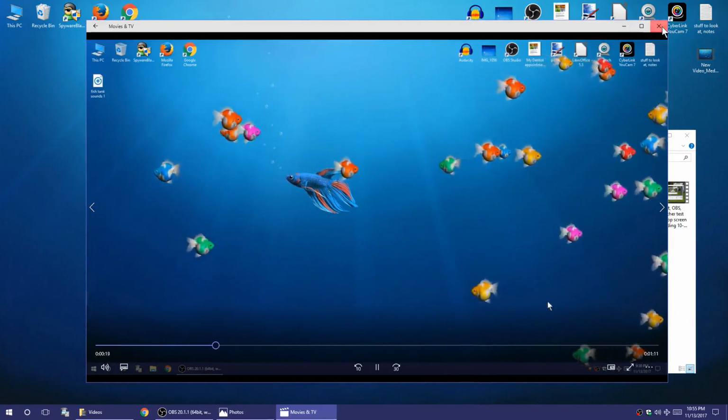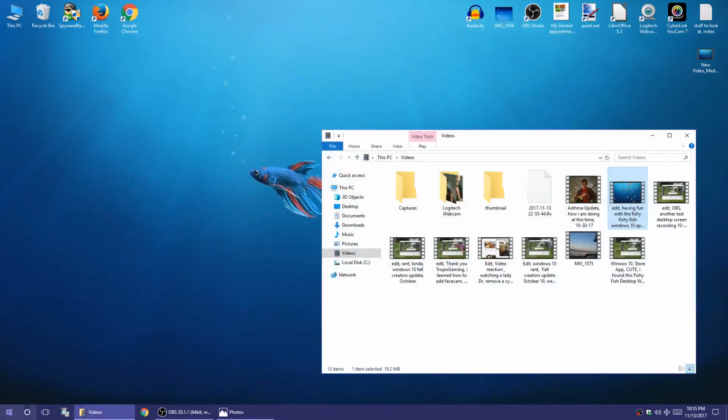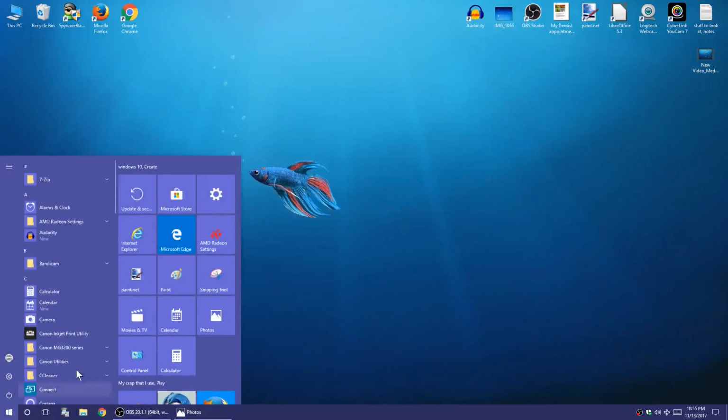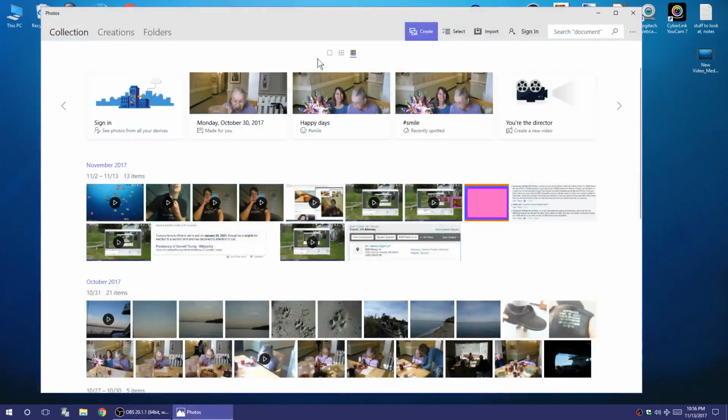So I went, let's see, close this out. I clicked here and I clicked on the photo app again and I brought this up, okay? And then I clicked on the You Are the Director thing here, because this is the Windows 10 photo app and the Story Remix is built into it. It's kind of stupid actually, but this is what I did.